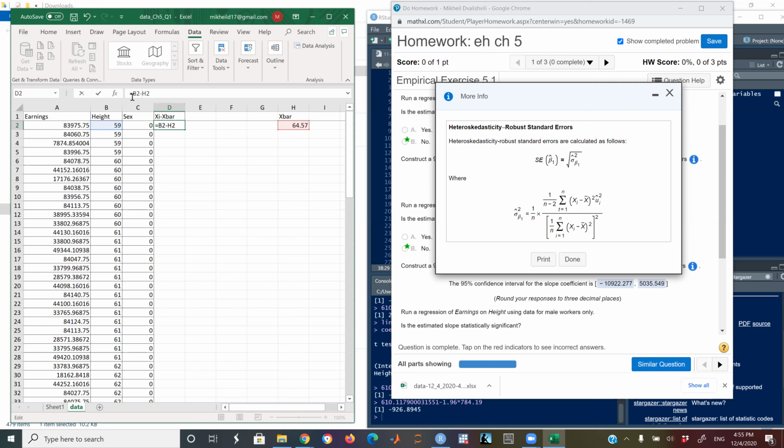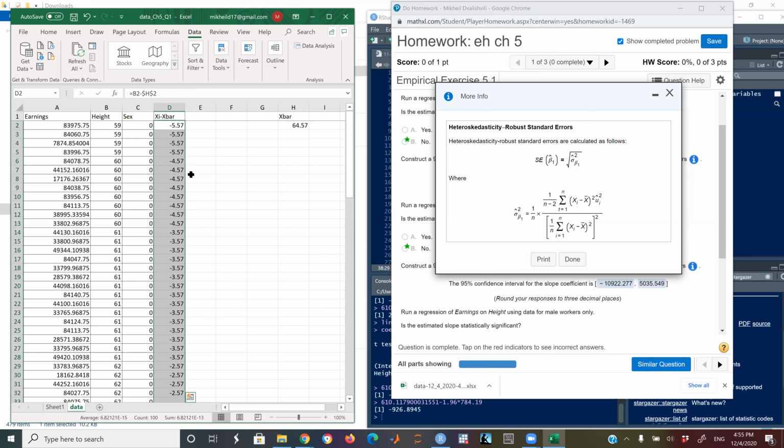Xi is this one, and then minus X bar, but then we have to put dollar signs here because I have to fix that value. Then I will be able to double click here and I will get all these numbers, which will be hopefully good. So this is 60 minus that, which is correct. Now I did the Xi minus X bar part, right? Then I have to take it to the second power.